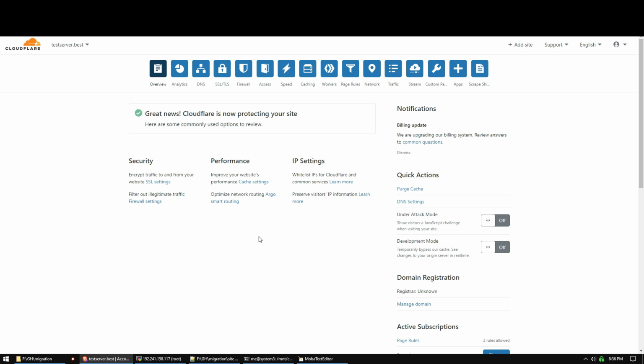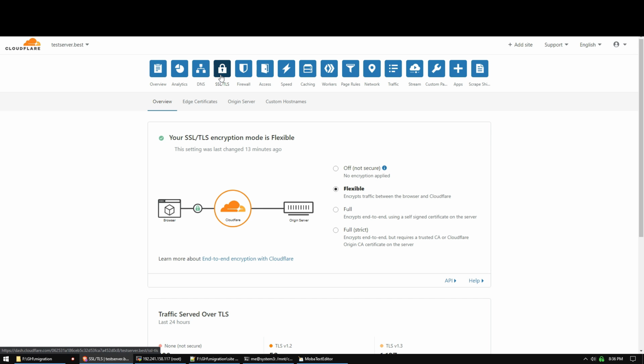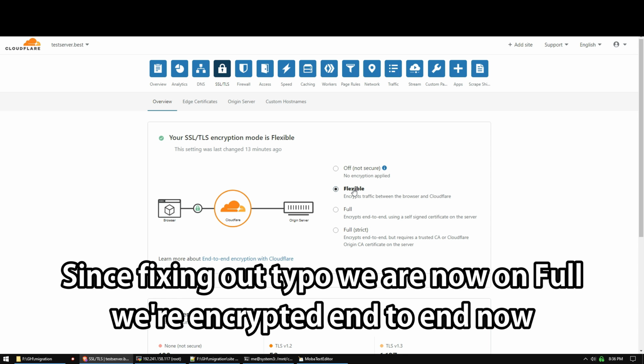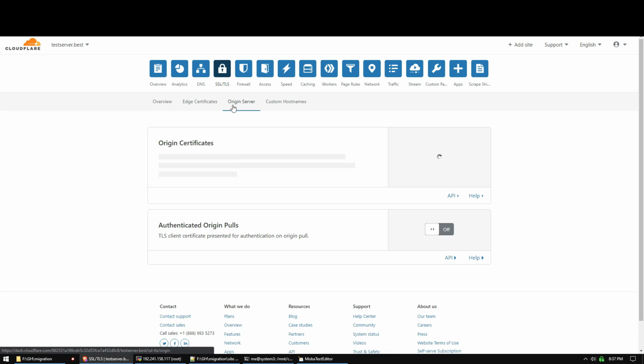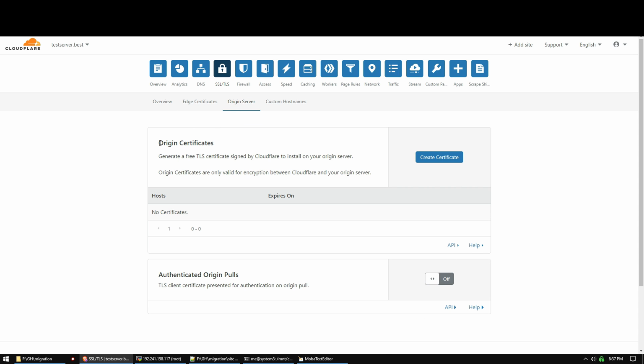There's a bunch of things you can do to prevent DDoS, and I'm going to make a video on that later. But let's check out our SSL settings. So right now we're set on flexible. So our traffic is not encrypted between Cloudflare and our origin server, which is not a bad idea. I doubt you're going to get man in the middle at that point. If we click on origin server here, we can generate an origin certificate and then we can put that on our server. It's from Cloudflare, and then we can enable authenticated origin pulls.